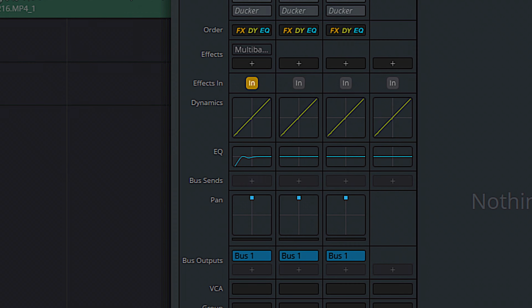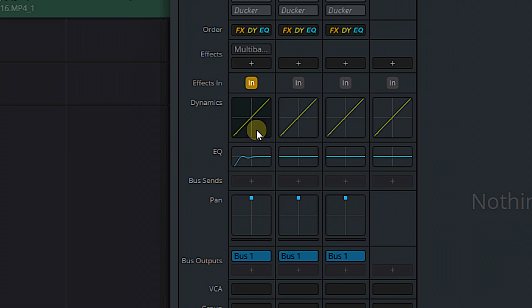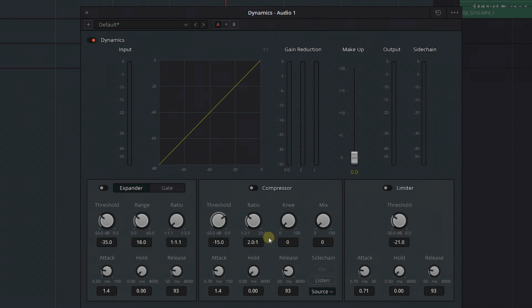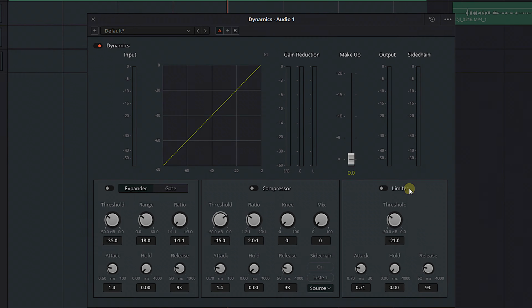Now, in DaVinci Resolve, they can all be found by double-clicking in the dynamics box on your track. You see, we've got expander and gate, we've got compressor, we've got limiter. Now, I know a lot of you are going to be looking for what are the best settings for each one, but the truth is, every microphone is different. Every person talking is different. And there is no one-size-fits-all setting for these things.